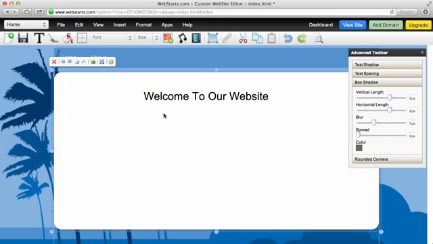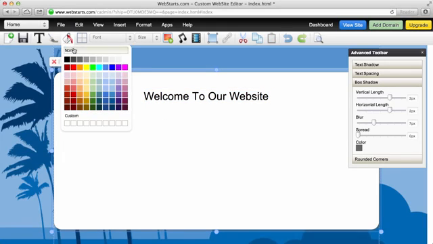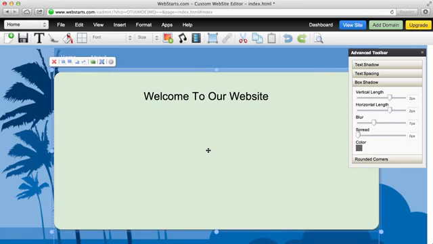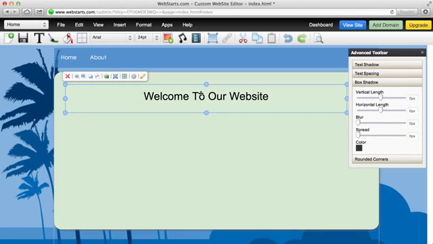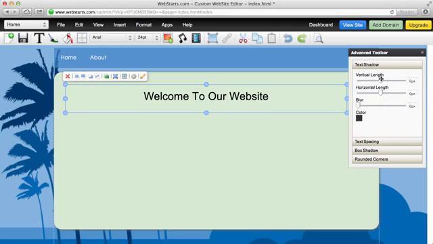So here we have some text. I'm going to also do another thing. I'm going to change the background color to my text box to show you this text shadow. So with my text selected, I've already got my advanced toolbar open. If you didn't, you could just click on that cog and you go up here to text shadows, the first thing I want to show you.